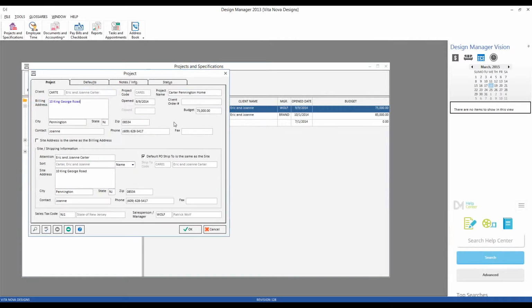We have our billing address. We can even input an overall project budget if desired, if we'd like to track that information. We further have additional addresses, such as the site address. Very often, the site address might be the same as the billing address, but it certainly could be different in many circumstances. And we also have a ship-to address, or a default shipping address as well. We also have our sales tax code, which Design Manager utilizes to determine how much sales tax, if applicable, is going to be charged to the client.